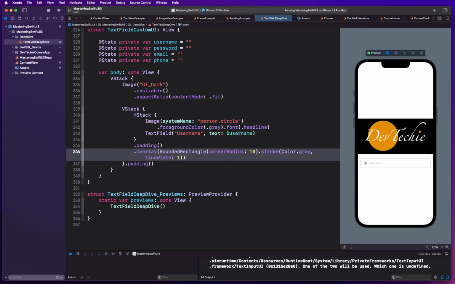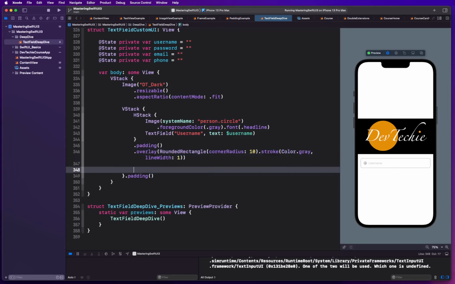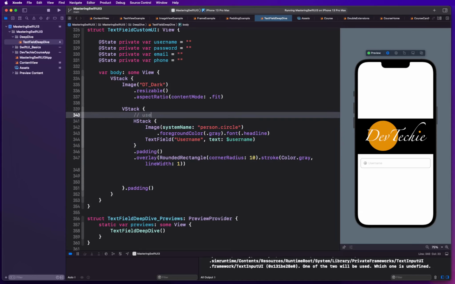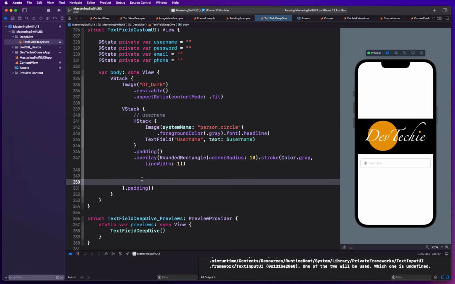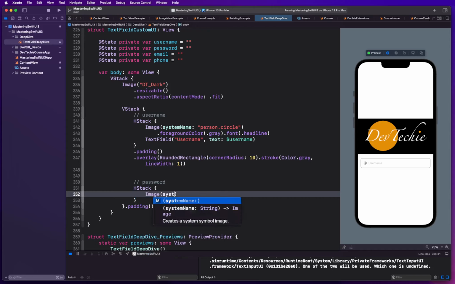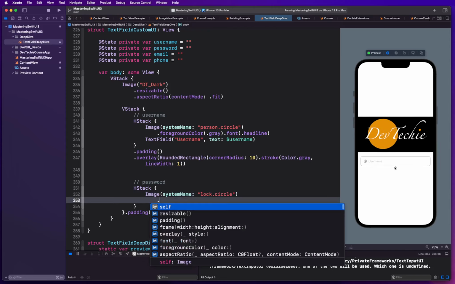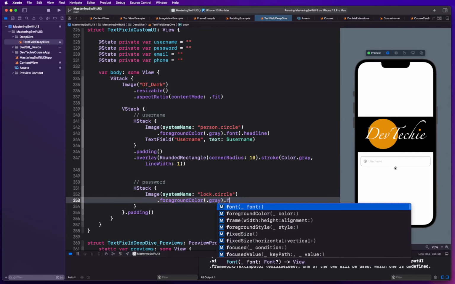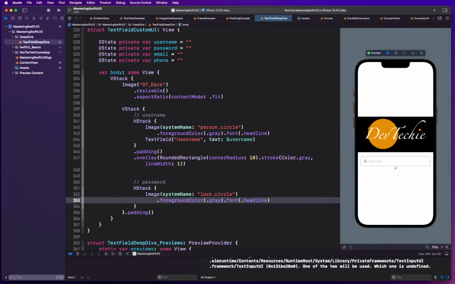Okay, and we are going to be doing similar for the other fields. So this is username, next is going to be password. For the password, once again, we're going to have an HStack, image, system name, and we're going to have lock.circle, and let's give it a foreground color of gray, and font to be headline.